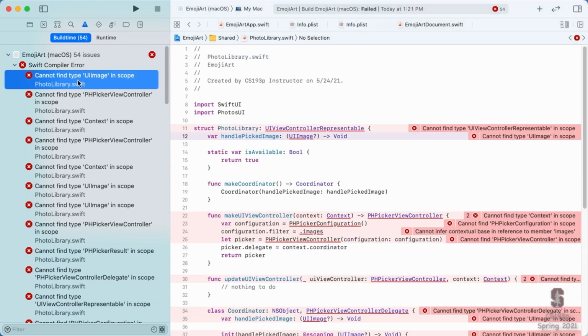So start at the top. It says cannot find type UIImage. Of course, so UIImage is only in iOS. There's no UIImage in macOS. However, there is something called NSImage. And we're going to find that when you go from iOS to Mac. Some things that exist on iOS that are UI something, the old UIKit things, are available in the Mac.